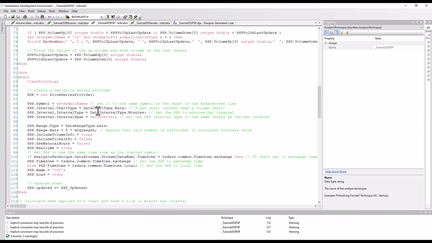You'll see some things here. We're looking at data chart type bars, so it's a bar chart rather than volume chart. We're using the minute chart. The value of the bar interval is going to be taken from the RadarScreen data range type bars. Put in the range bars 5 times average length because we need to have a sufficient quantity to be able to calculate accurate values, particularly when we're creating the exponential moving average. We're including volume, we're not including ticks.